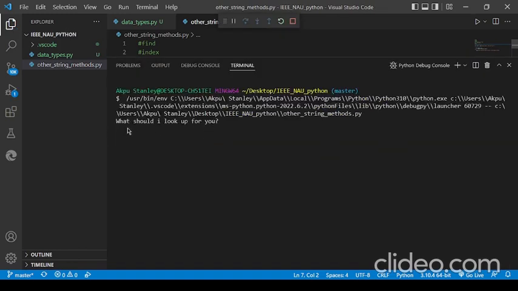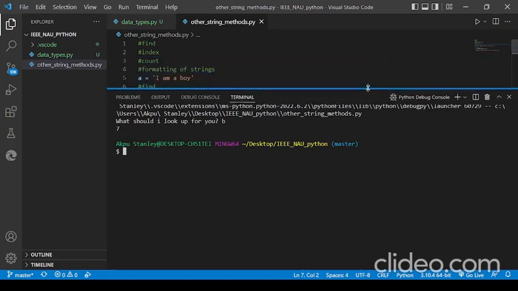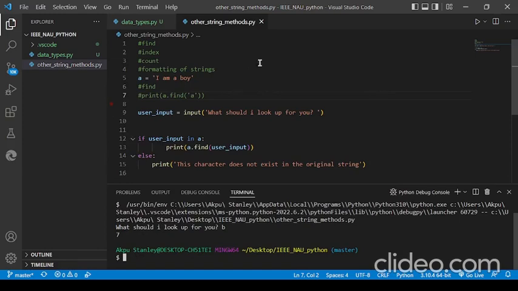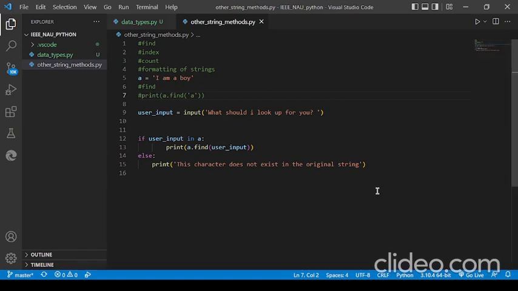You see, it's telling me what should I look up for you. I will tell it B. It will tell me 7. Yes, because the index of B there is 7. Let's check whether it's correct. It can never make a mistake because this is a computer. It will only make a mistake when there is an error. So this is 0, 1, 2, 3, 4, 5, 6, 7. I told you that space is also a character. So our system is also correct.